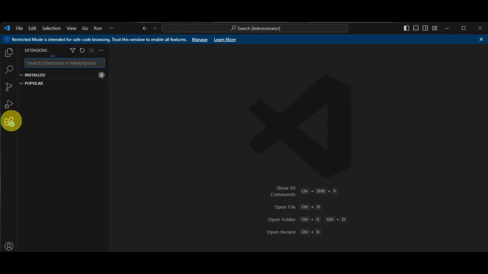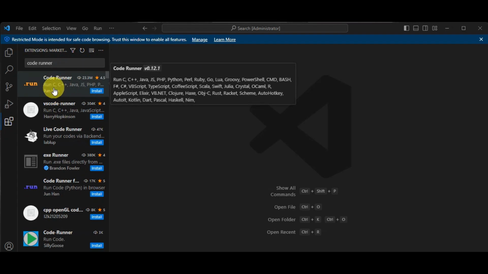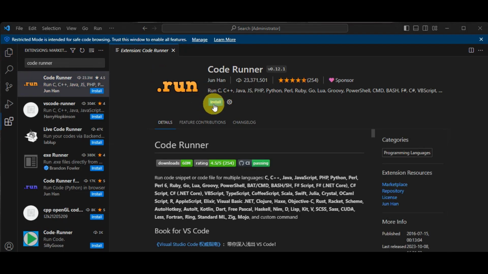So we need to find something here on the extension that we're gonna use, which is very helpful. We're gonna search in here, Code Runner. This is actually what we're gonna use, which is very helpful for running C, C++, Java, JS, PHP, Python, and many more. So this is actually the one. This is from Jun Han. We're gonna go ahead and click onto that, and for us to be able to use that, we're gonna go ahead and click on install.